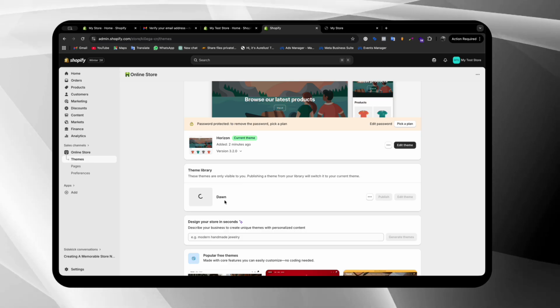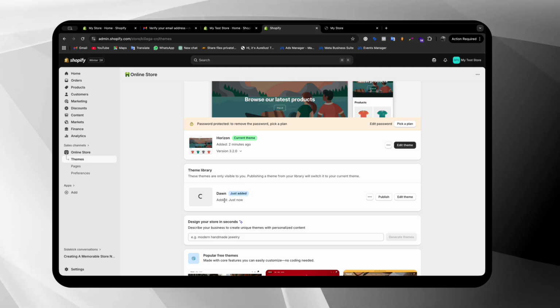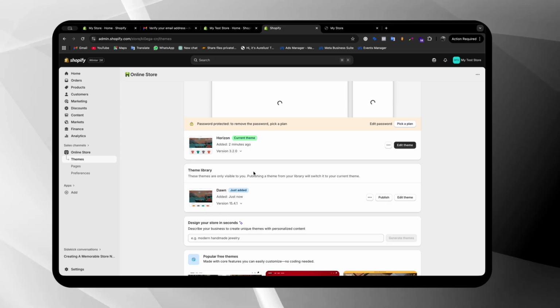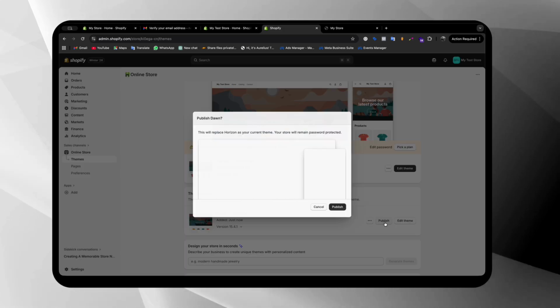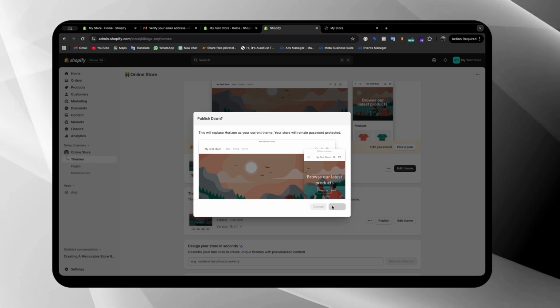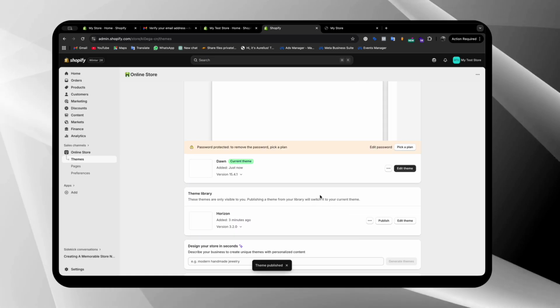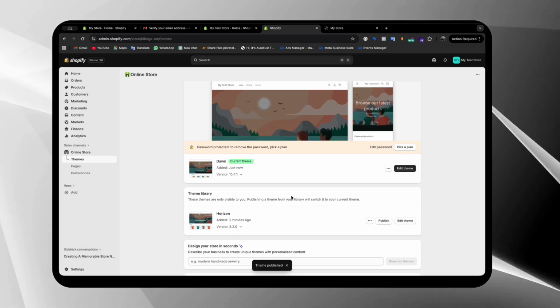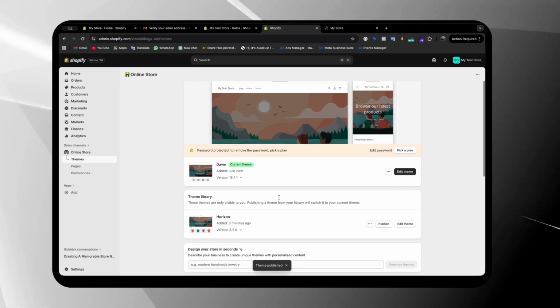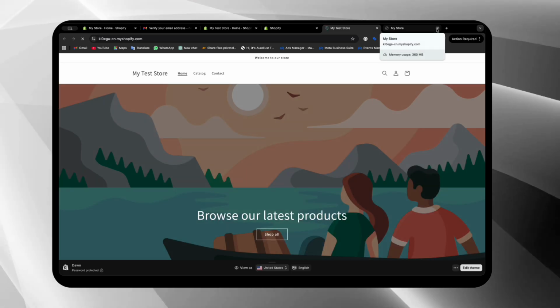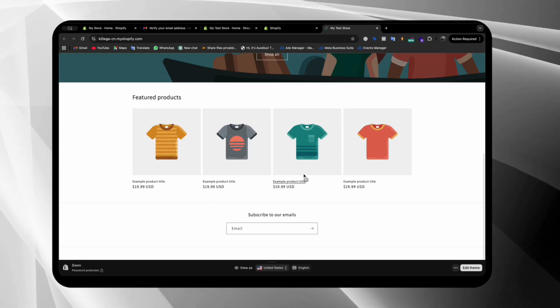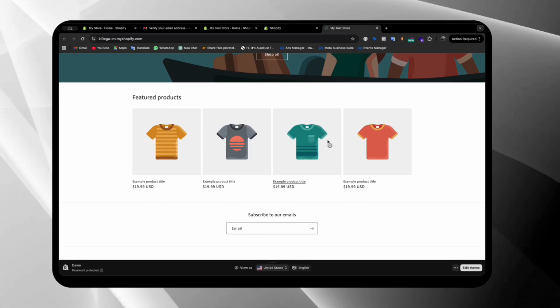Okay, you can see this theme is installing and it's now just added, and we just need to publish this theme, then this theme will be published on our store. This is very beginner friendly and the best free theme from my perspective, so you can pick that one if you want to start free, but if you want you can go with the premium one.